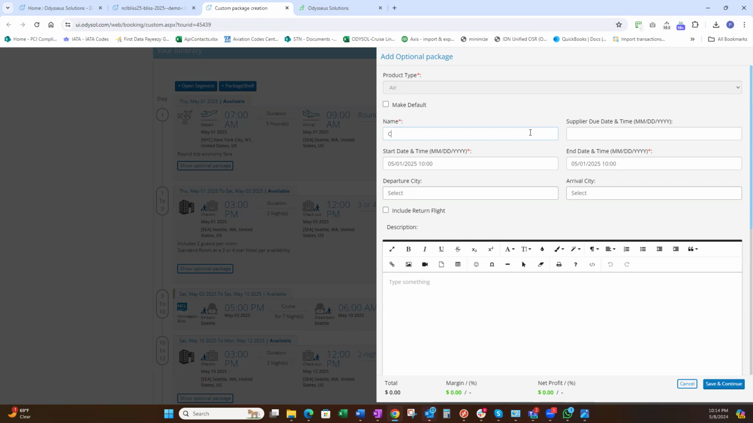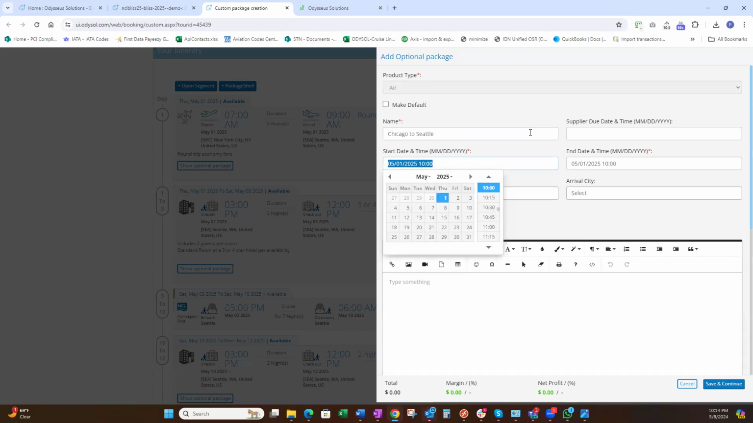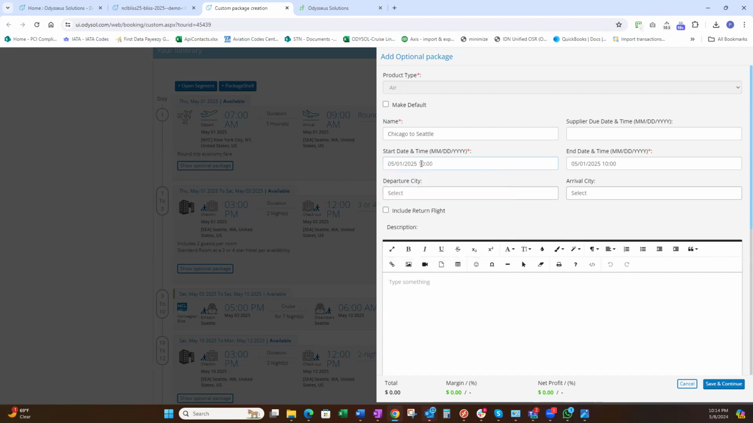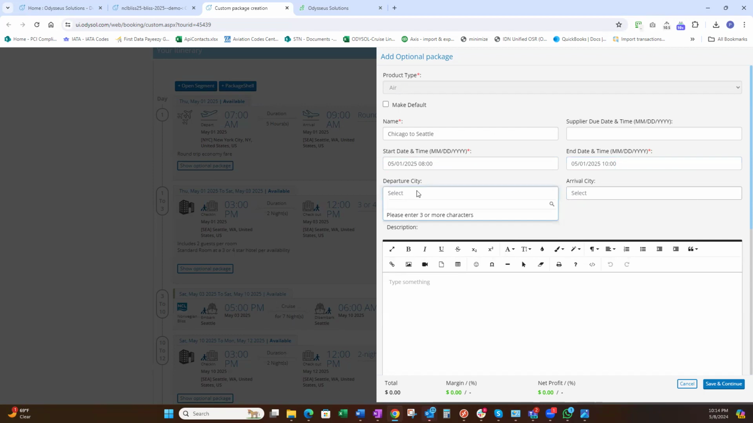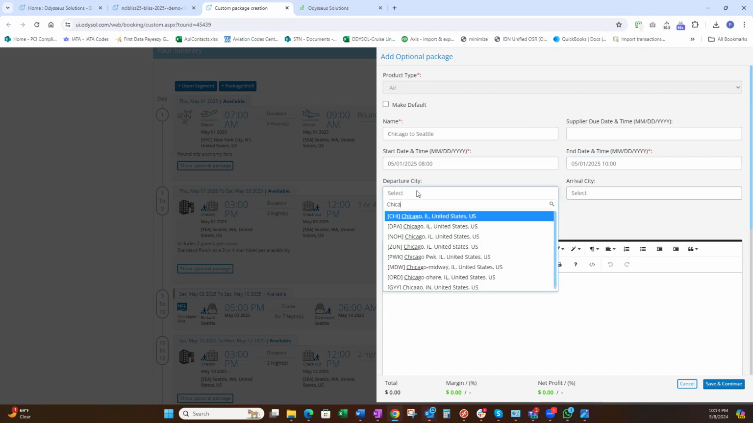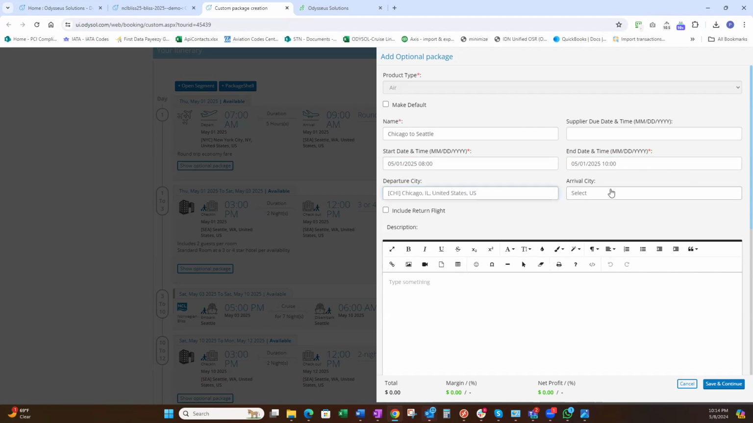Chicago to Seattle. And the dates will be the same. So it's going to be May 1st. And we're going to say, let's say 8 a.m. and lands at 10 a.m. Okay. Departure city in this case is going to be Chicago, and arrival city is going to be Seattle.